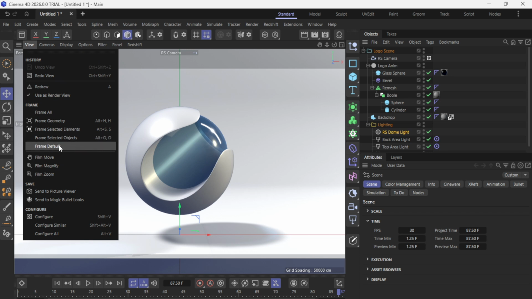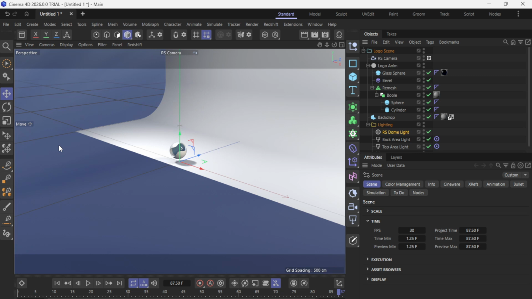Think of this as a visual reset. It clears any awkward orbiting, extreme zooming, or offset panning, and puts you back on a neutral footing so you can keep working with a clear view.